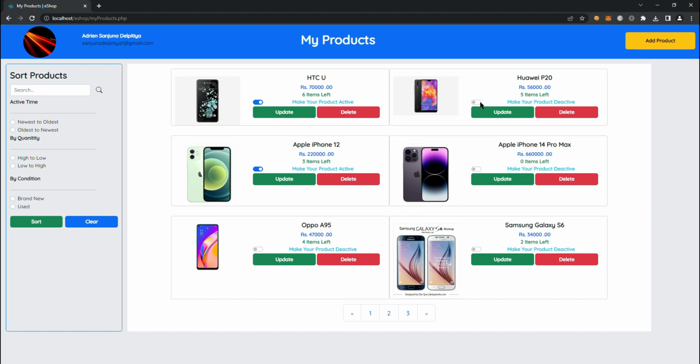I'm going to deactivate two more products, and let's see how they appear deactivated. I'm going to select iPhone 14 Pro Max, and it says product deactivated, and the same for Samsung Galaxy S6. Now these deactivated products should be showing as deactivated in our database, which I'm going to show you next.